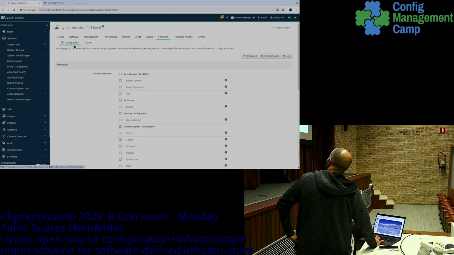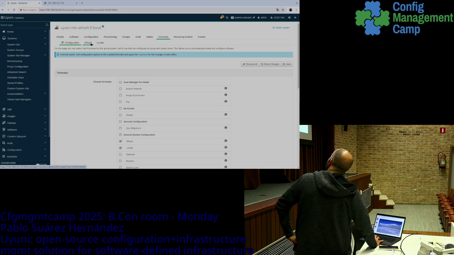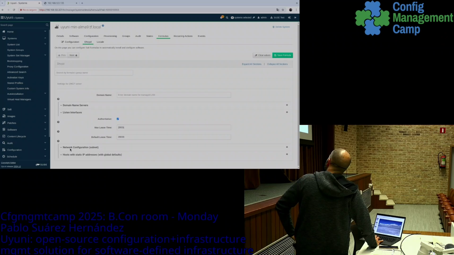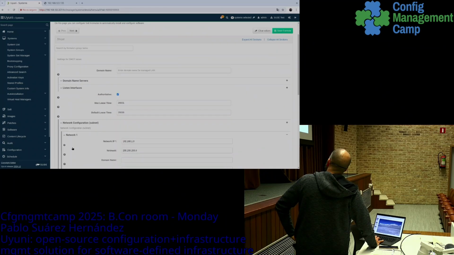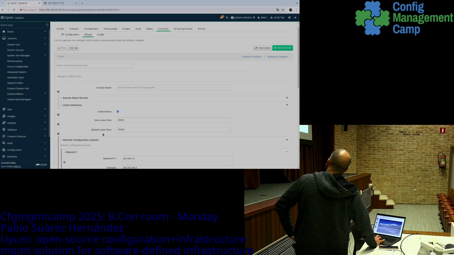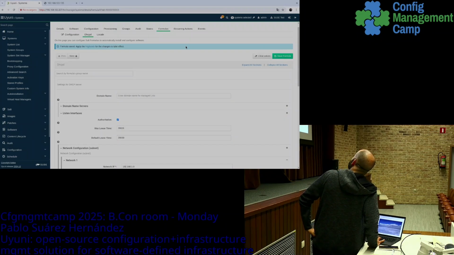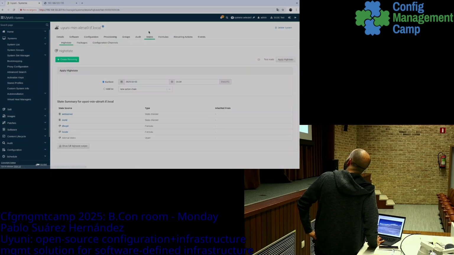If we set, for example, DHCP, in the same way, a new tab is going to appear here, a small UI that allows you to configure your DHCP, and all this information that you set here and you save is going to be part now of your highstate.